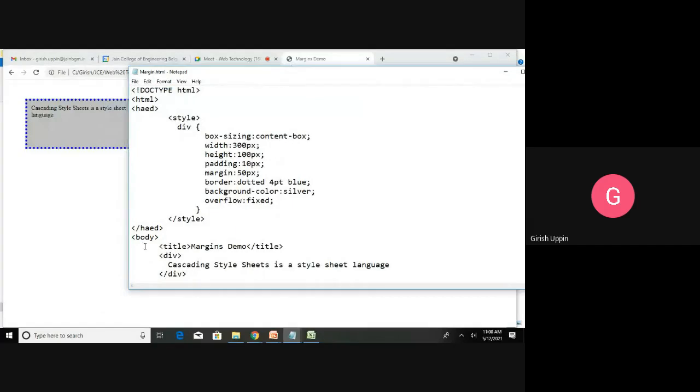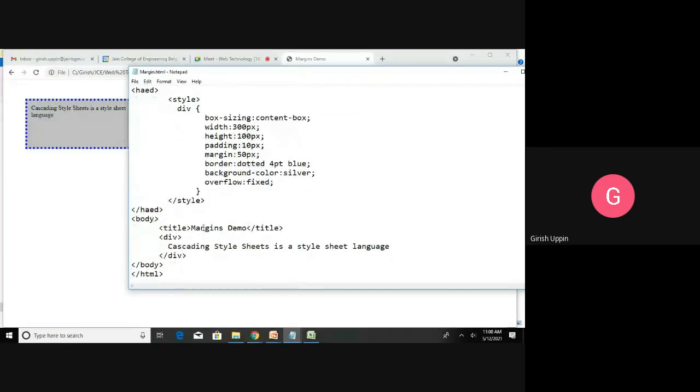Here, let us see the HTML first. We have a title, margins demo. You can see margins demo here, and then we have one div. That's all. Inside the div, I have a text. It is not inside a paragraph. It is directly inside the div. And for this div, we have specified the style, box-sizing: content-box. We will see what this content-box is in the next example.